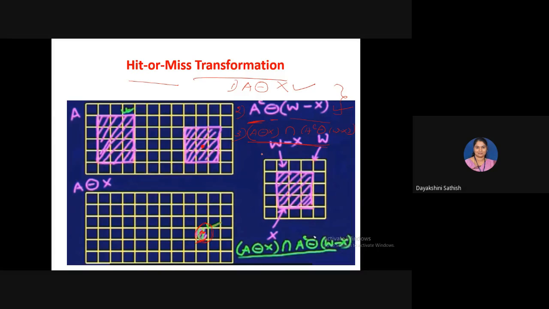So I hope you understood the algorithm. So tell me, what is the first step? Nima, can you tell me what is the first step in hit or miss transformation? Anyone? Yes, tell me. Yeah, the first step is you have to erode the actual A image with X, ma'am.